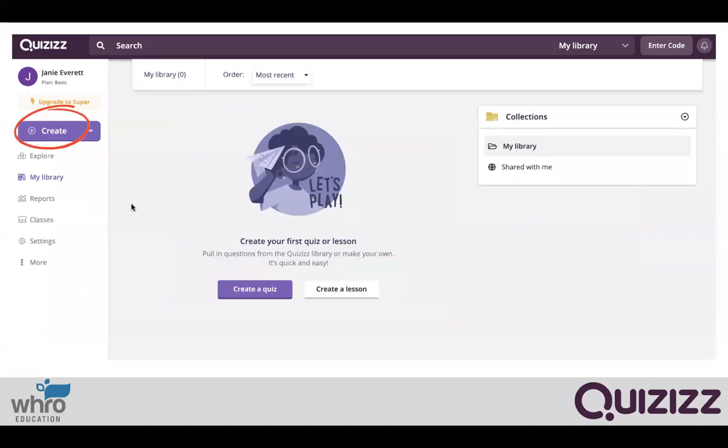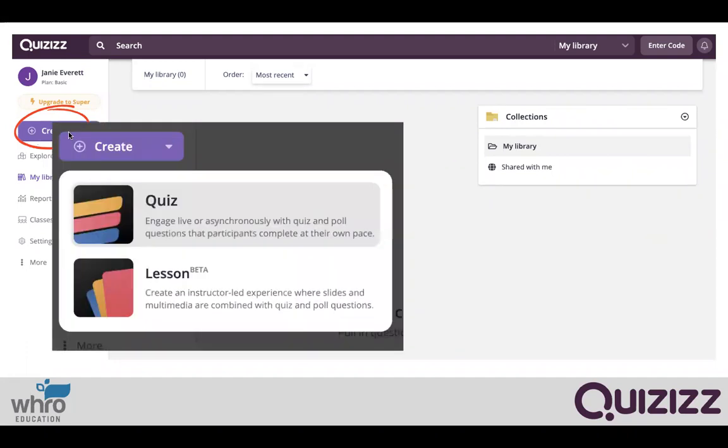So from your dashboard, and you'll notice I don't have a class created. That's just my personal preference. To create a new quiz, you'll click on Create, purple button over here on the left, and you'll click on Quiz. Lesson is a newer option that we'll look at briefly, but we're mostly going to focus on creating a quiz in here.